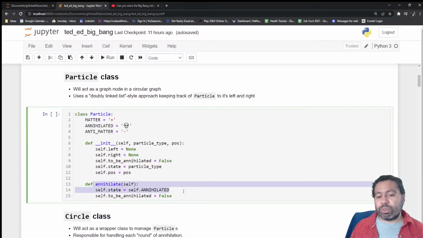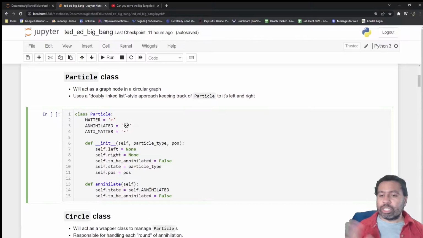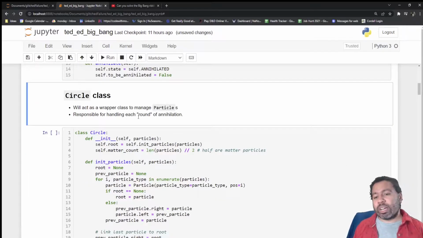Here I have a very simple method, which is to transition the particle properly to the annihilated state. And then we have a wrapper class called the circle, which will be able to handle and wrap around all the particles.